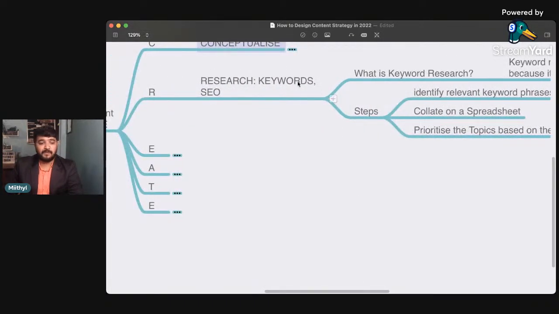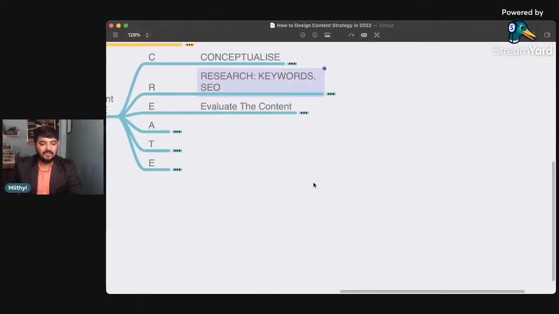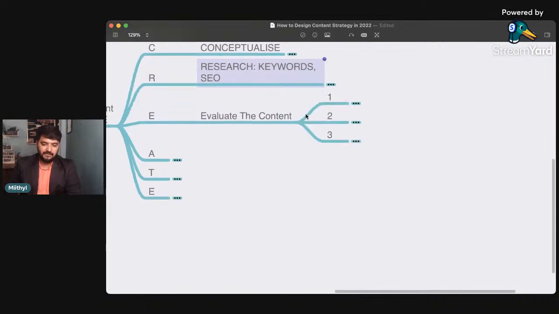So this was with respect to the R, that is research. The third one is evaluate the content. Once you have put everything onto the spreadsheet, do the three steps.